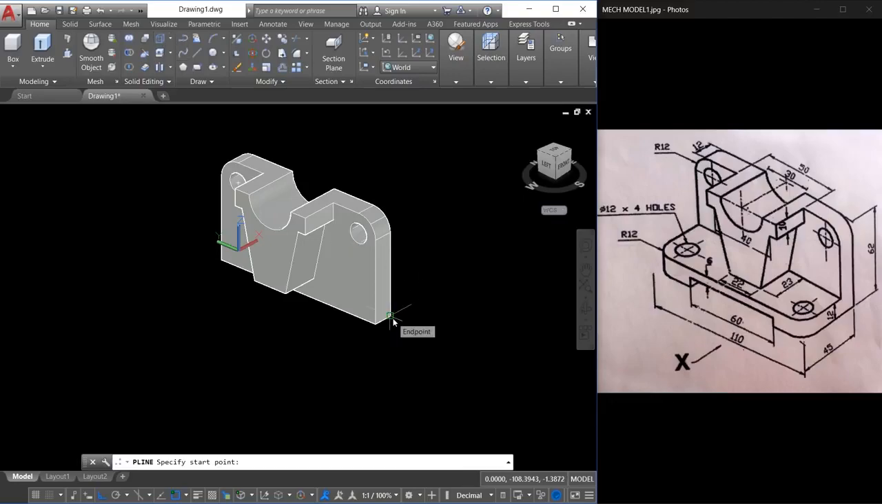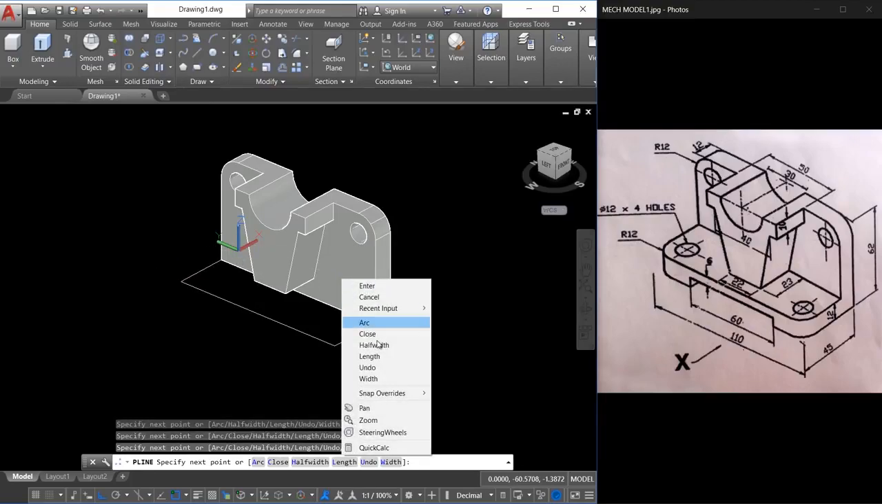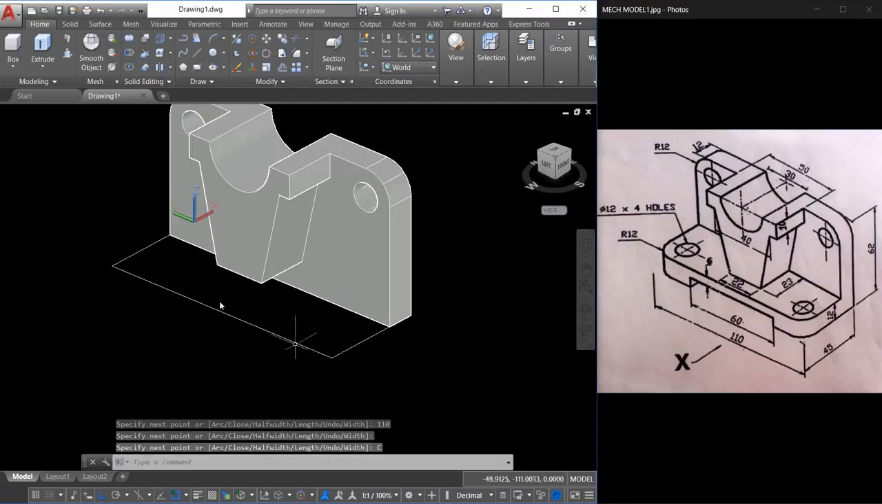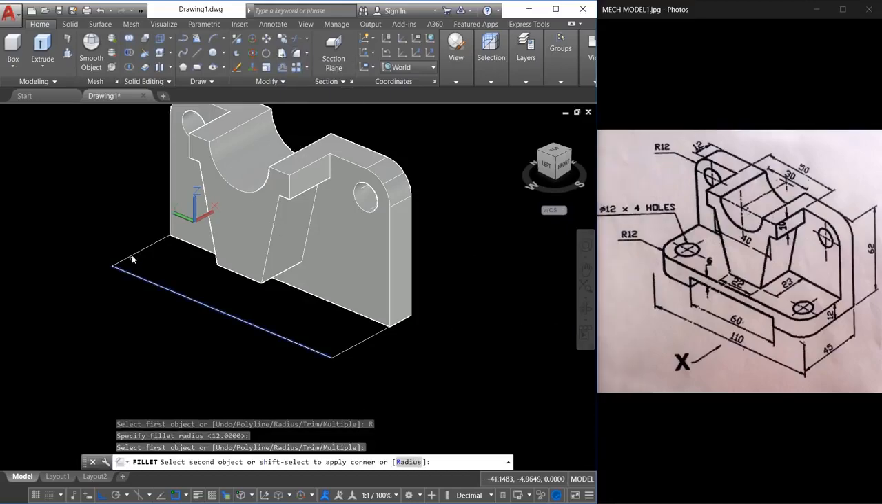start from here, then this distance is given as 45, so I'll give 45, then this distance is 110, and back to this corner, then right click and close. Next we have to fillet the corners with the same radius of 12. So go to fillet and click the corners, it's filleted, and these corners are filleted.